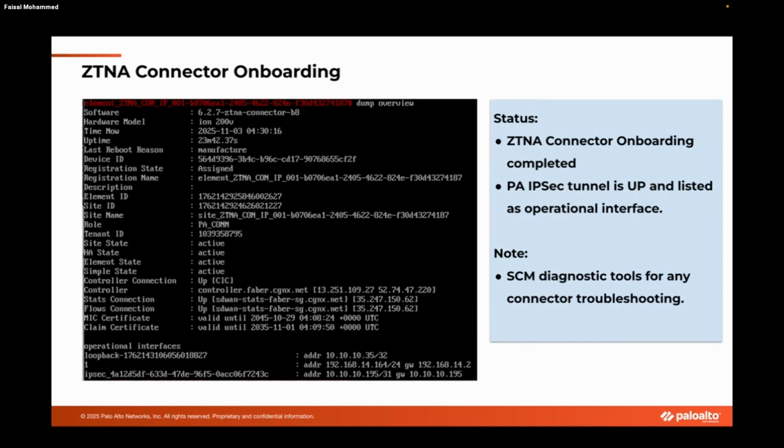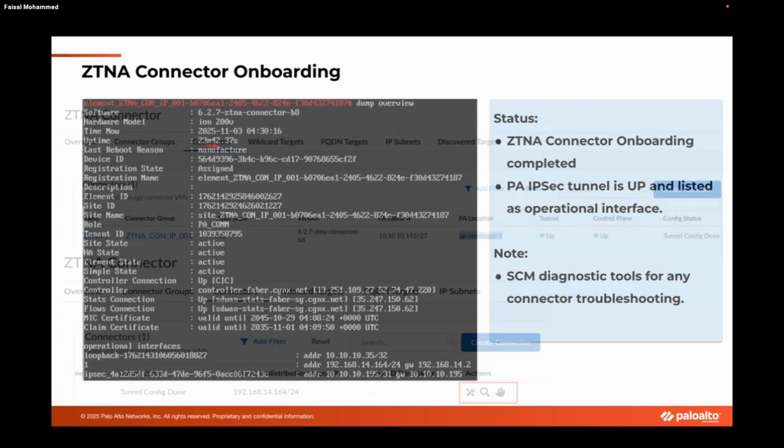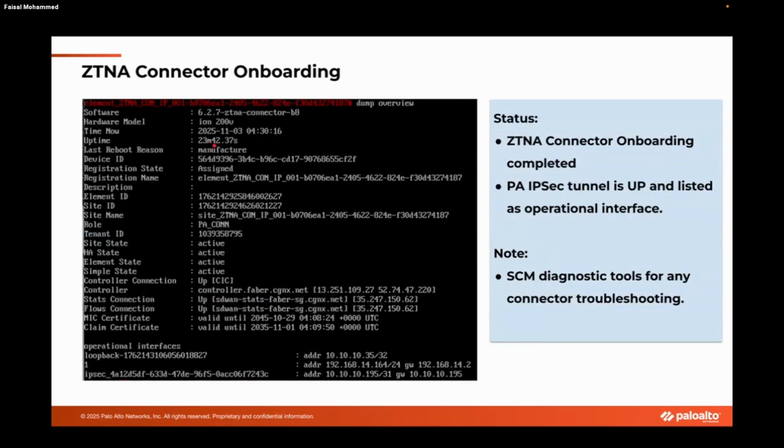So once the connector is fully onboarded with the tunnels built up, if you notice here, the time says 23 minutes. Okay, so the 23 minutes is the time it took for the first connector to come on board, because when it comes up, it spins up the resources in the PA infrastructure, and it takes this much amount of time for the connector onboarding to be complete. We have all the certificates, we have the controller connection, we have the tunnel buildup. So this can be seen from the Strata Cloud Manager, from the tools available in Strata Cloud Manager.